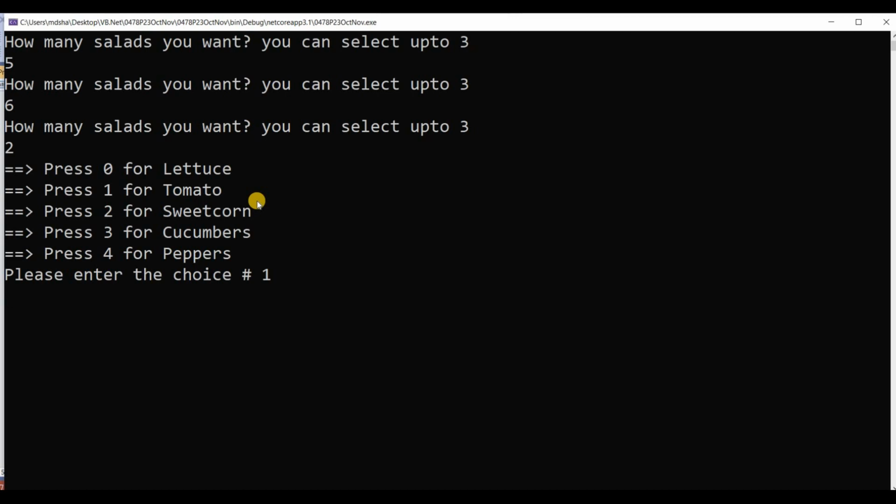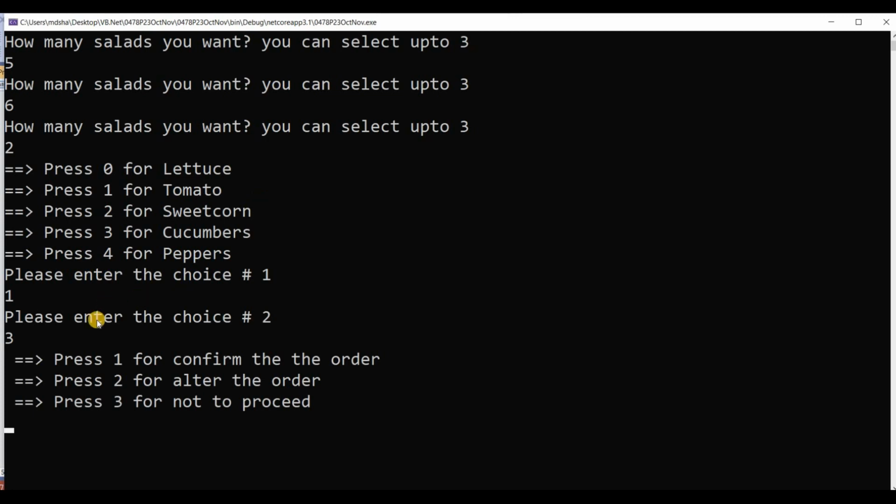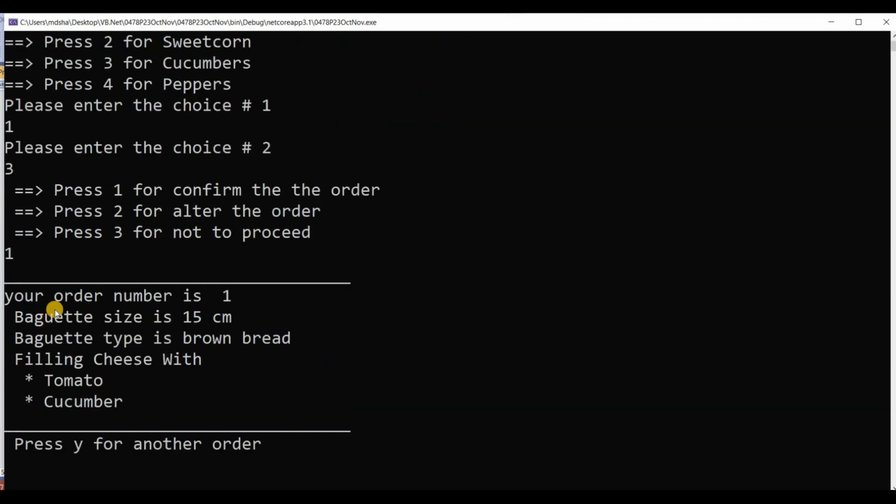Here they are again asking me 0 to 4. It will be accepted between 0 to 4 only. Now I need to enter the options. Suppose I am entering 1 and 3. Now press 1 to confirm the order, press 2 to alter the order, press 3 to not proceed. I am going to press 1 to confirm the order. Now it gives me: your order number is 1, baguette size is 15 cm, baguette type is brown bread, and filling cheese with tomato and cucumber. Press Y for another order. Suppose I press Y for another order.